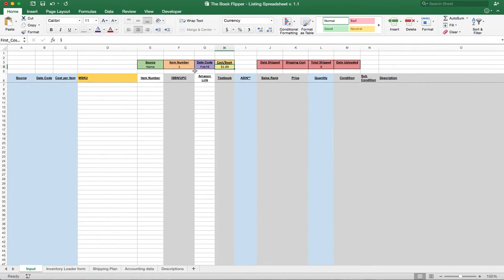Put your cost in here. Again, you can always change that on a one-off basis as well. And then your item number. If you've already listed 500 items, for example, in the month, you're going to want to put 501 so we don't duplicate any SKUs. You never want to reuse the same SKU unless you're relisting the same item.